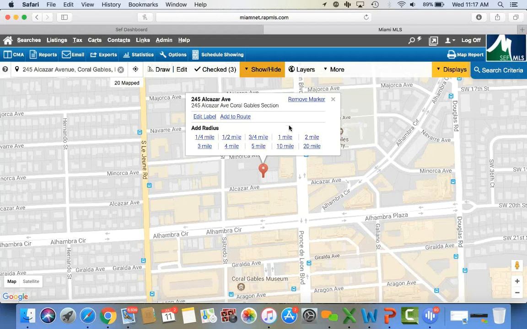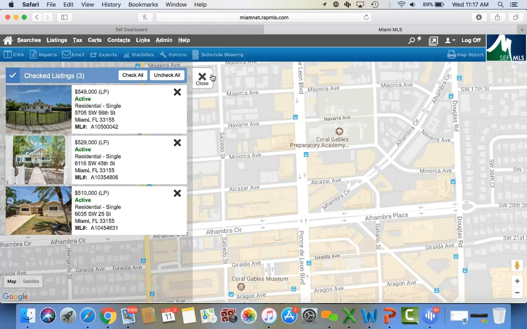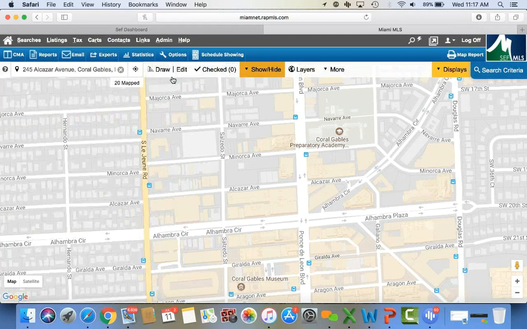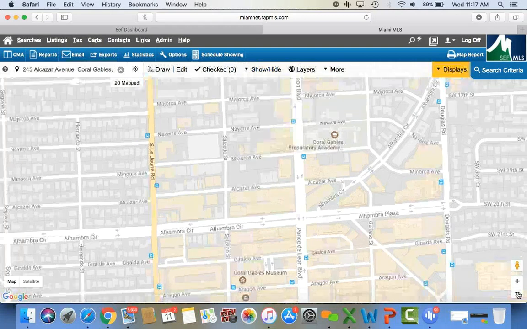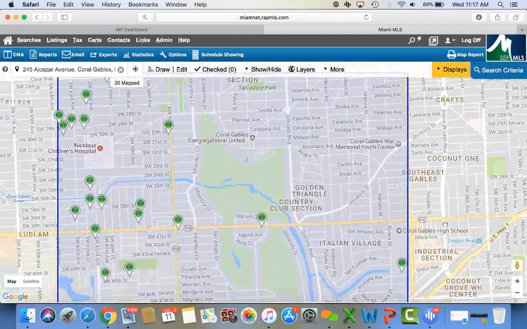Now, if I wanted to remove this marker for 245 Alcazar, you hit remove marker, and that marker is now gone. If I come over here and I hit checked, and I want to go ahead and uncheck all, you hit uncheck all, and I'm no longer looking at any unchecked. And then show hide, and then remove checked only, and now I am basically starting from scratch. If I zoom out, you'll see that my shape is down here, and I've got my properties once again.